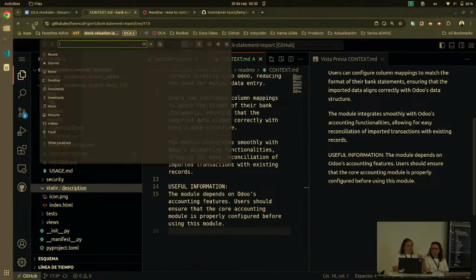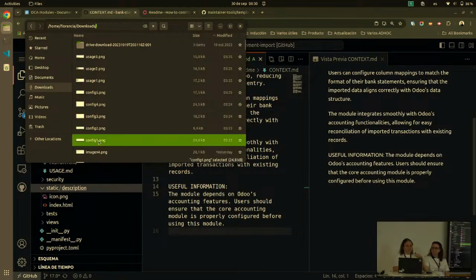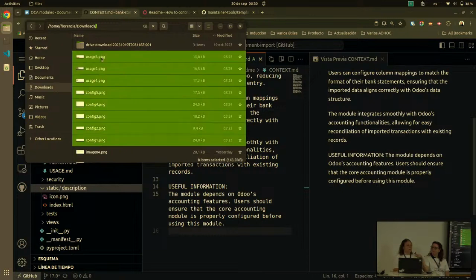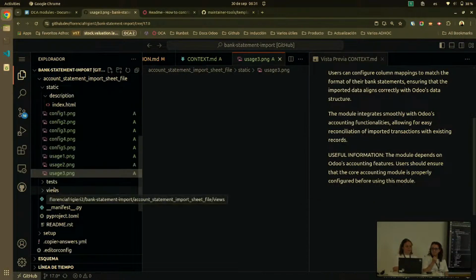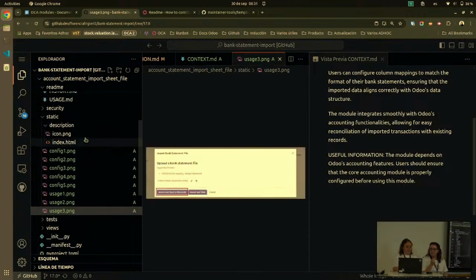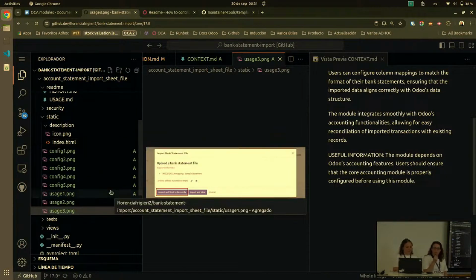Okay. So I have all the images here. These are all the ones that I want to put in the README. I have 5 for the configuration section, and 3 for the usage section. So I can drag and drop. I'm holding the click and I drop it here. Okay, now we can see all your images in the static folder.